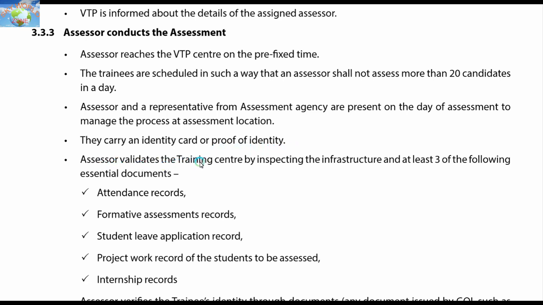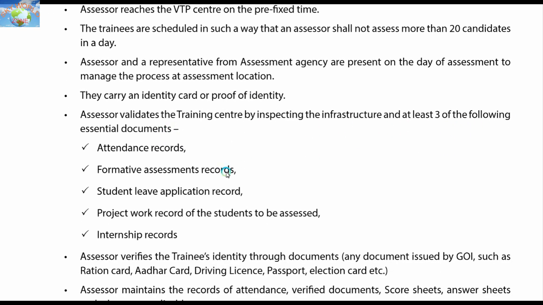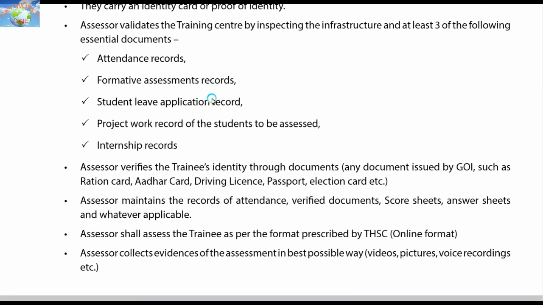Assessor validates the training center by inspecting the infrastructure and at least 3 of the following essential documents: attendance records, formative assessment records, student leave application record, project work record of the students to be assessed, internship records.